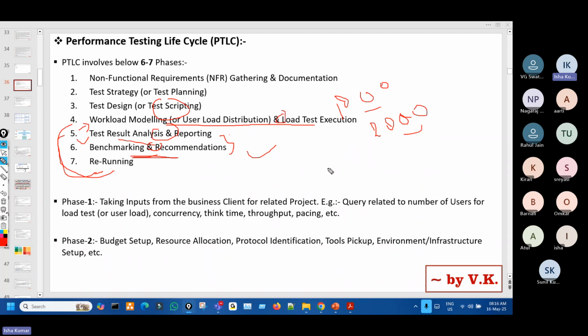Suppose the requirement is that my application I need to test for 10,000 users. So directly you cannot test 10,000. Slowly you will start with 1,000.